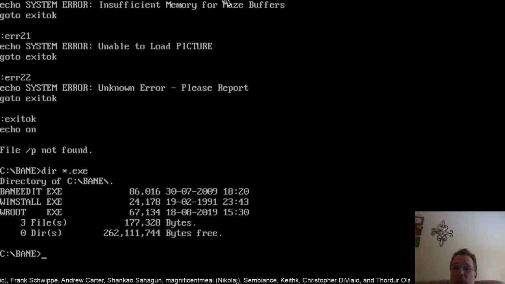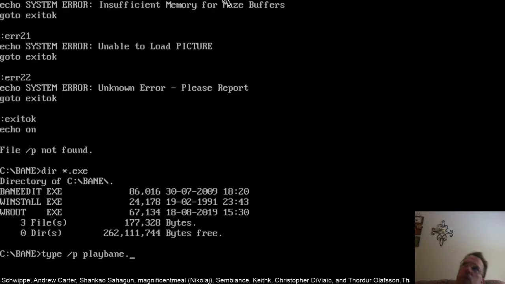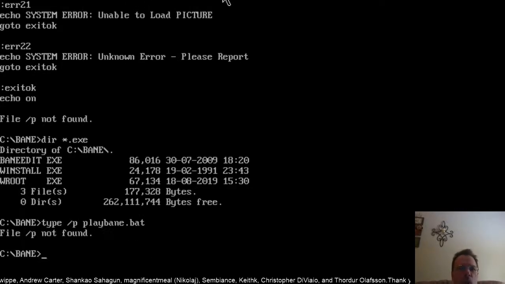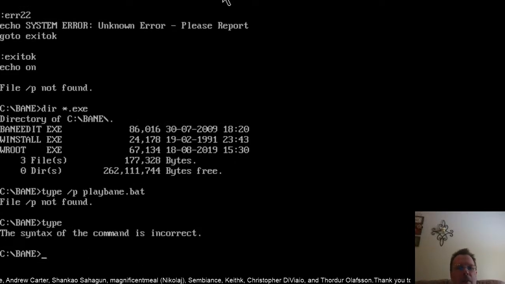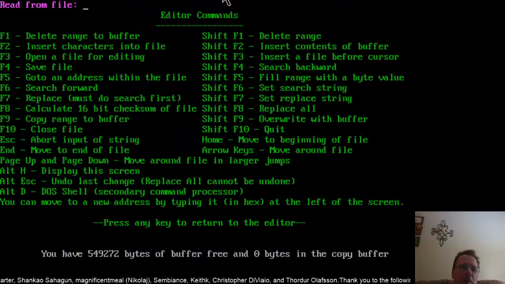Yeah, the P/P should work, but since this is DOSBox, it's not a true DOS. Oh, it is an emulator. It's not a true DOS, so it doesn't work. They have a type command, but yeah, it doesn't work the way it should. Okay, so let's, oh, that's War Games. Oh, okay. Yeah, I remember War Games. I've only seen it one time, but yeah, that was pretty fun.